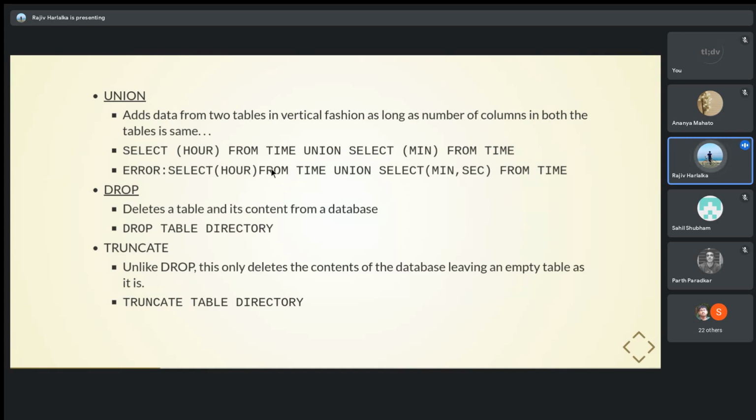If I assume there's a database table, time, with hour, minute, and second, then the command on hour and minute can be merged together because they have the same number of columns, one. But if I do a union of a table of one column and two columns, that would throw an error. So this is a pretty bad syntax.